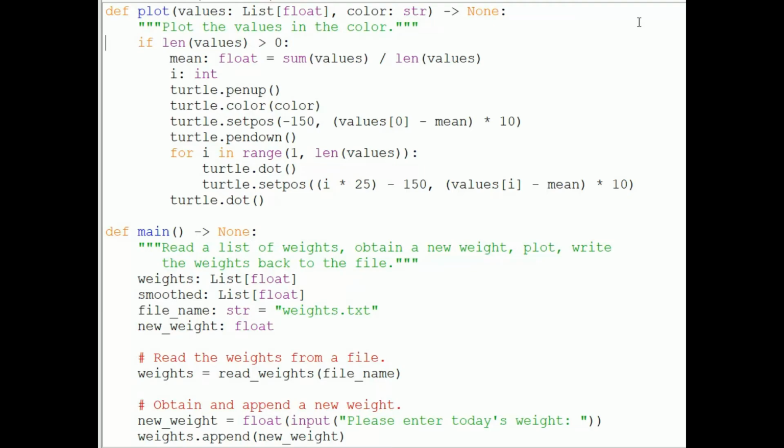I raise the turtle, set the color, and then move the turtle to the location of our first dot. To center the plot roughly in the window, I start plotting at -150 and put each dot an x interval of 25 pixels to the right of the last. For the y-coordinate, I subtract the mean from the value and multiply by 10. I set the turtle's position for the 0th element in the list and then put the pen down, loop over the remaining values, and plot a dot at the turtle's current location, and then move to the next location. I use i to calculate the x-coordinate, and use i to index into the array of values.